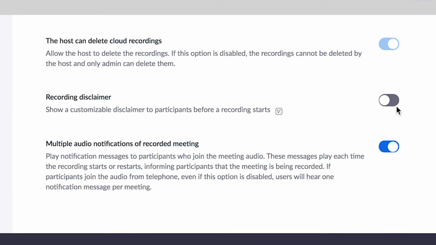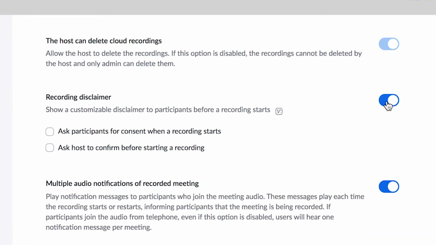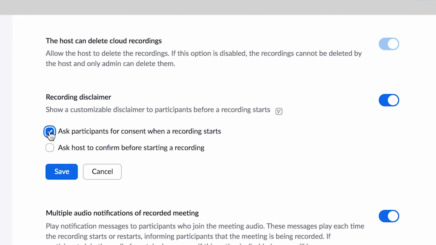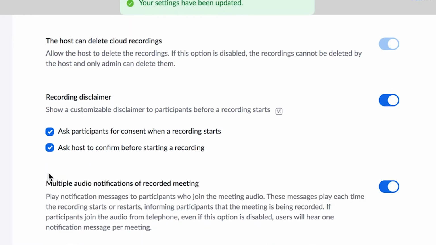At the bottom of the page, turn on Recording Disclaimer. When participants join the meeting, they will be notified it is being recorded. You can also decide if you'd like to ask participants for consent when a recording starts, and ask the host to confirm before starting a recording. After adjusting and saving your settings, you are ready to launch your next Zoom meeting.